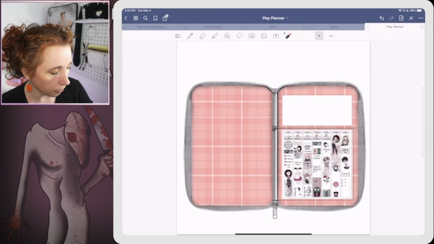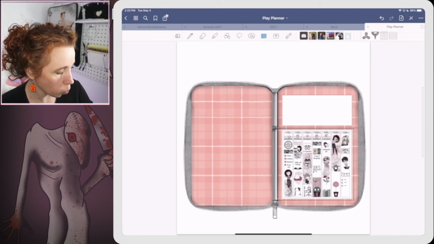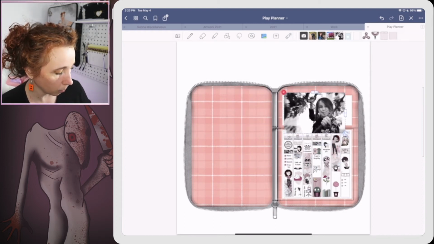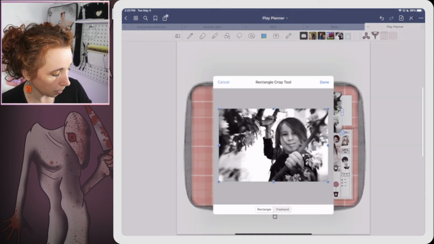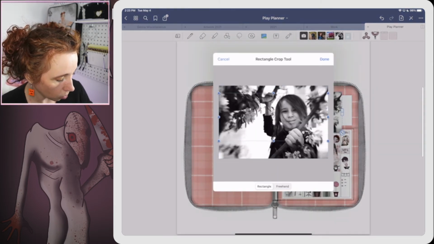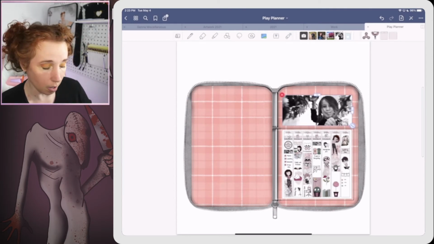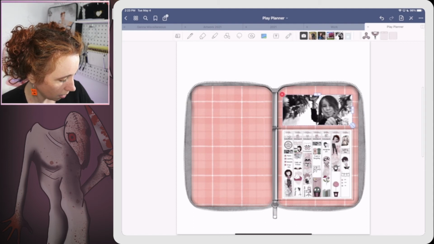So then you figure out what you want to put in your top pocket. I'll put a photo in there. We'll do this one of Lachlan. Now, obviously, this one's going to be really big, right? So I'm just going to crop this picture like so and stick it in here like that. Whoa, first try. Stick it in here like that.